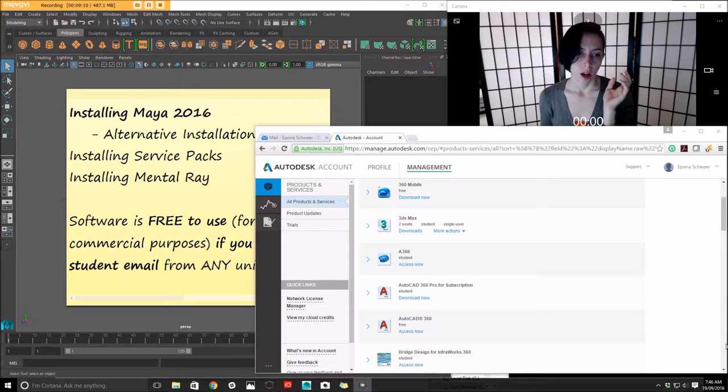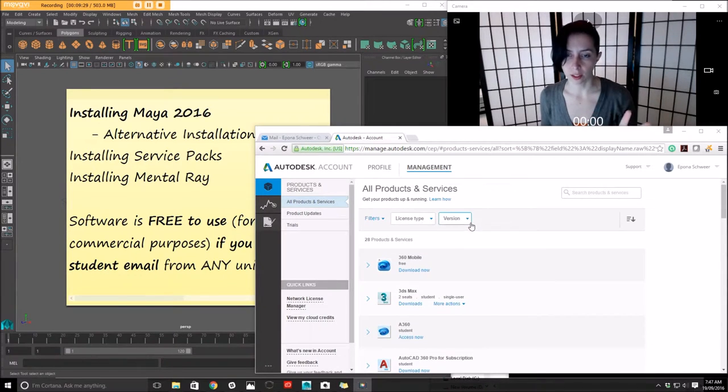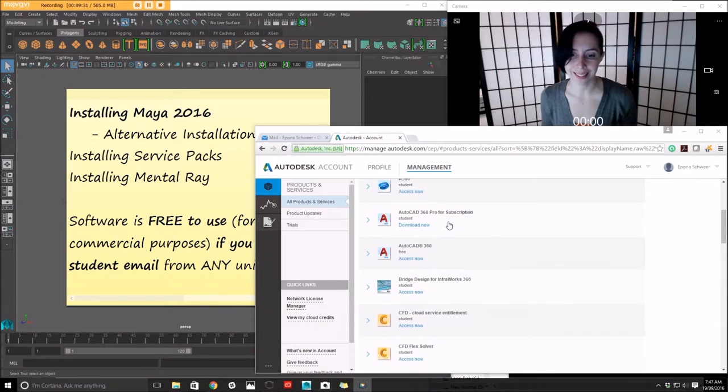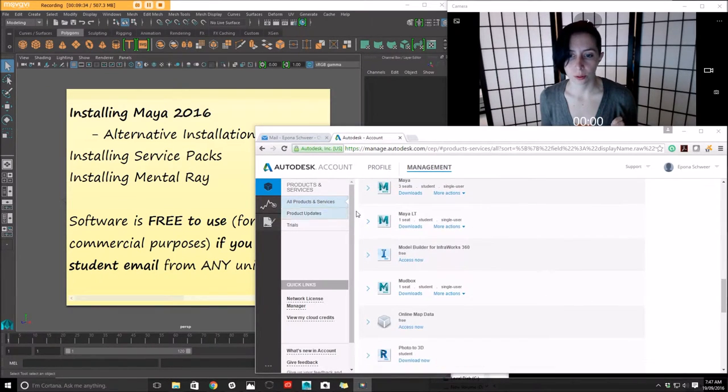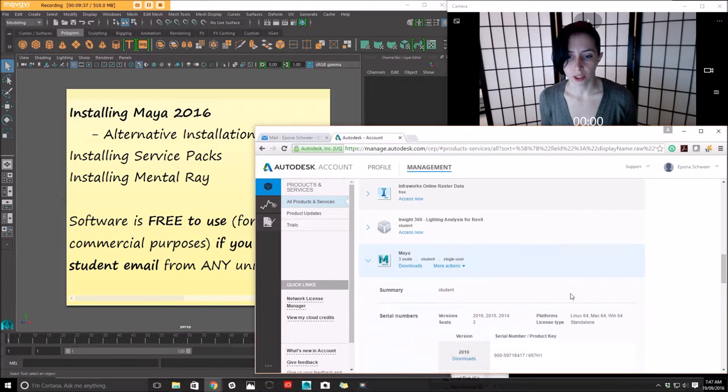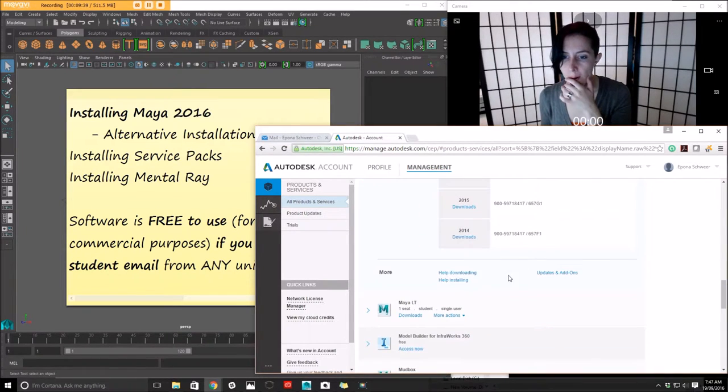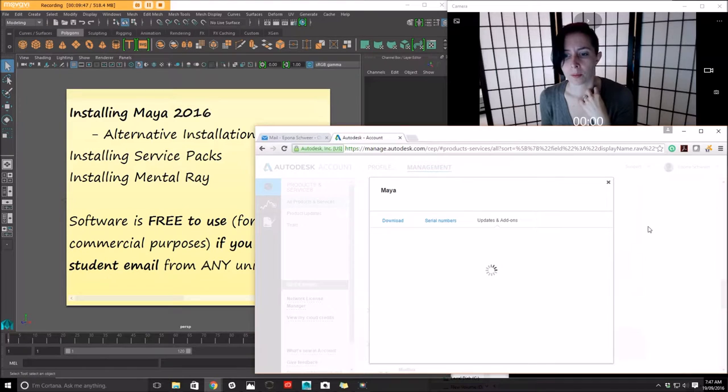Okay, so once you have Maya installed and it's gone through the whole process of giving you a license and you have a serial number and a product key, you put that in Maya, and you go through the whole process. Next time you log in, and you might have to log out and log back into your Autodesk account, this time we're going to stay on this All Products and Services page because if we scroll down to Maya, I'll just expand that little drop down. We've got this option called Updates and Add-ons. You so want to do this. So go to Updates and Add-ons.